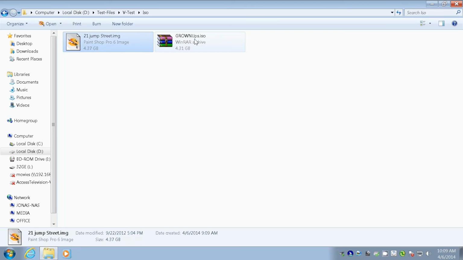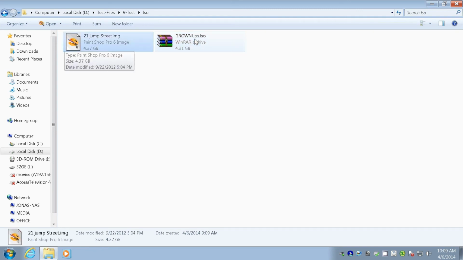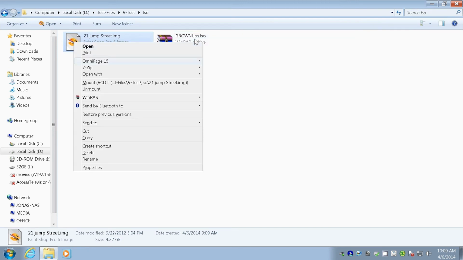Back to the ISO folder, and we try the other one. Or actually, first we need to go back. 21 Jump Street.im. Go back to this one, open our context menu. Applications, open with submenu, unmount. It's important to unmount your CD, because if you don't unmount it, it would be like you physically left your CD in your CD player on your computer. You can only mount one at a time, so you don't really want to have like 5 or 6 CD players with your movies in there. So definitely go to unmount.